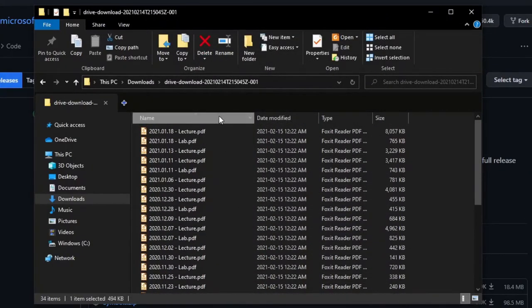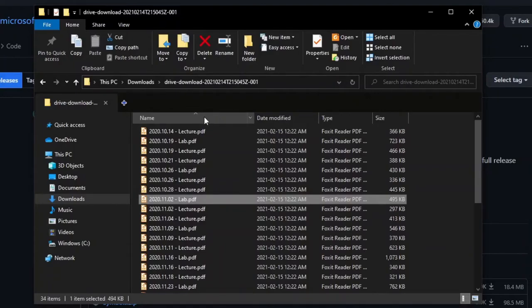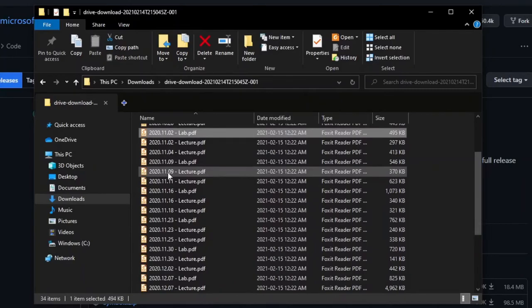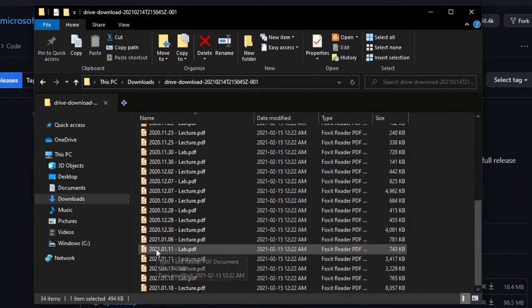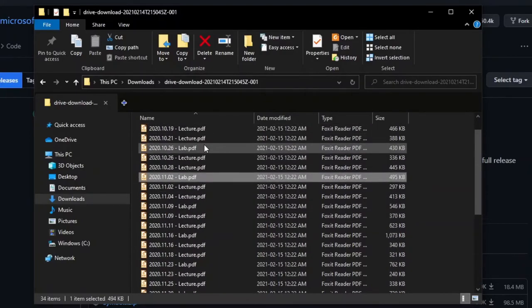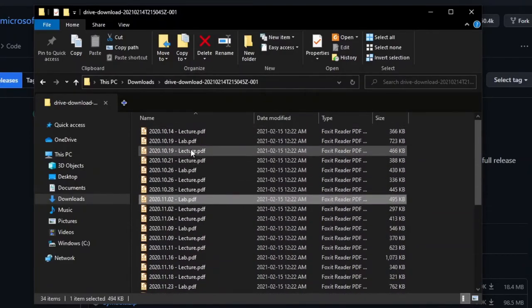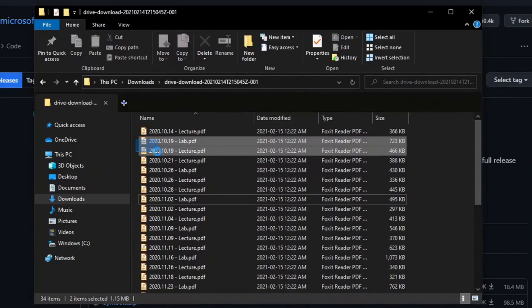Now if we sort this by name, we get them in order. Here's October of 2020, November, December, January, and that is exactly what we wanted. And not only that, but when you have two things that happen on the same day, such as a lab and a lecture, they appear next to each other because it's the same day.